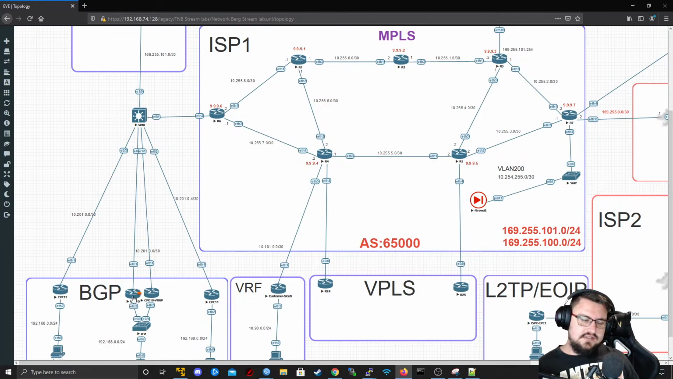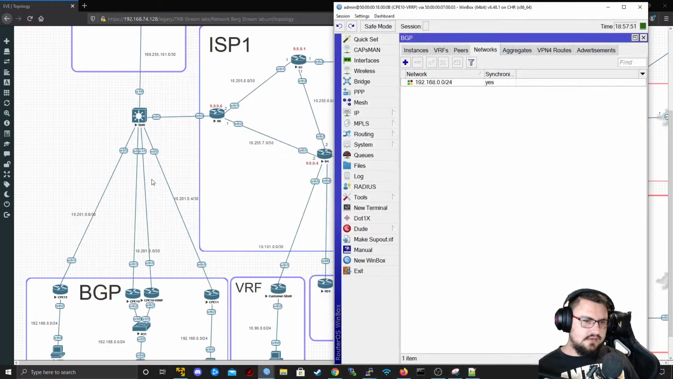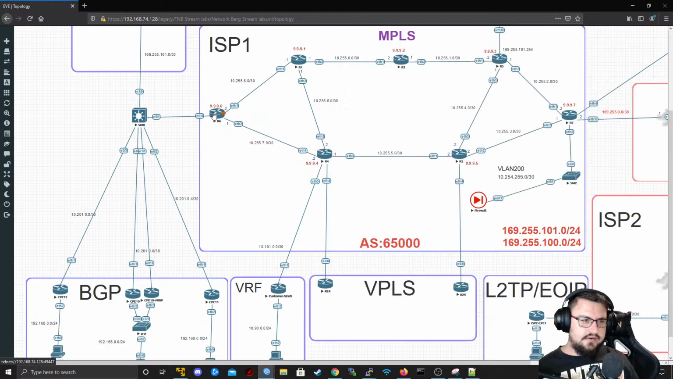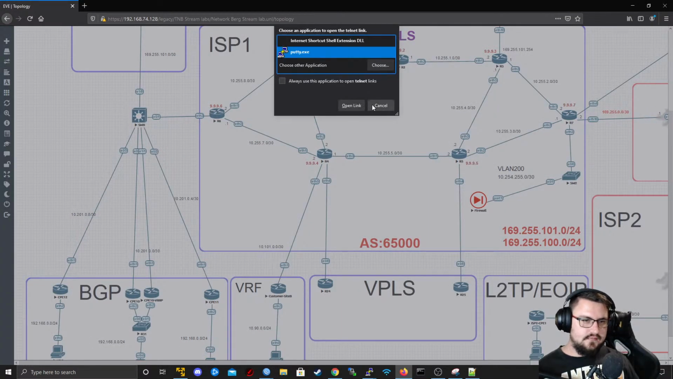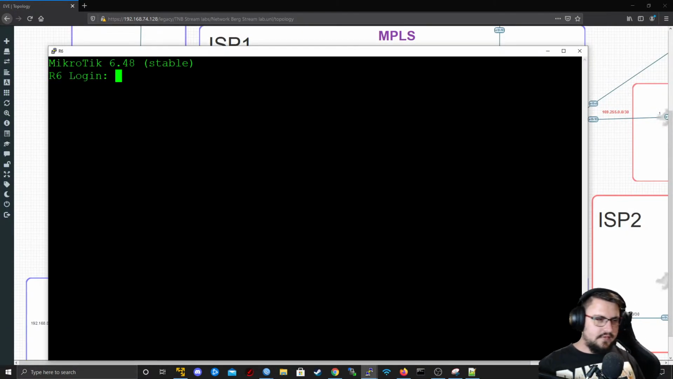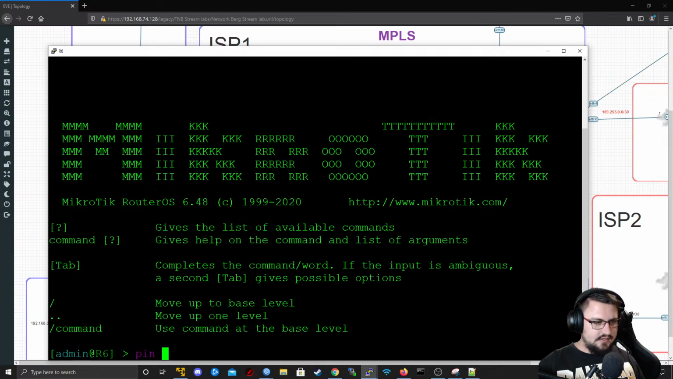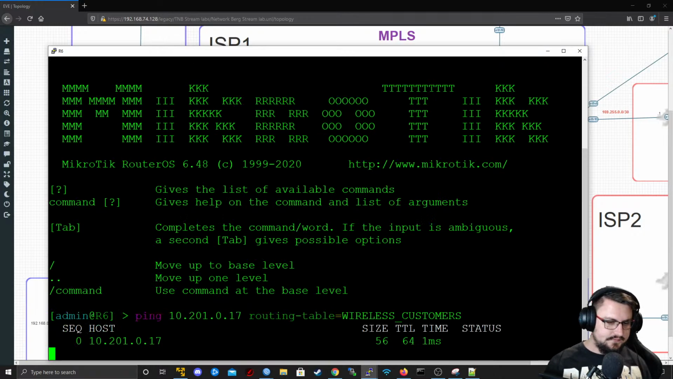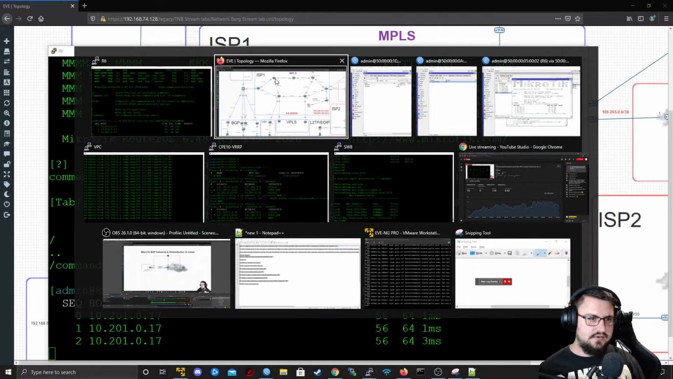You can imagine the bottom is now supposed to be the PE. What's going to happen is we're going to run a ping from router 6. So from router 6, let's just do a ping to 10.201.0.17, which was the VRRP IP for wireless. And we're getting a nice response.